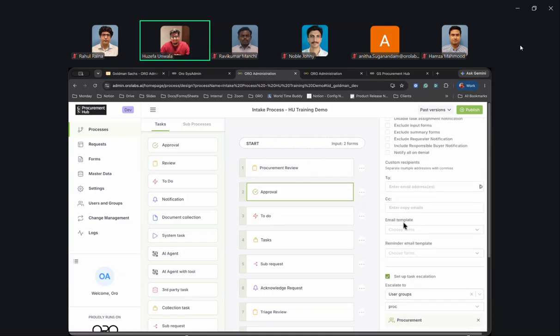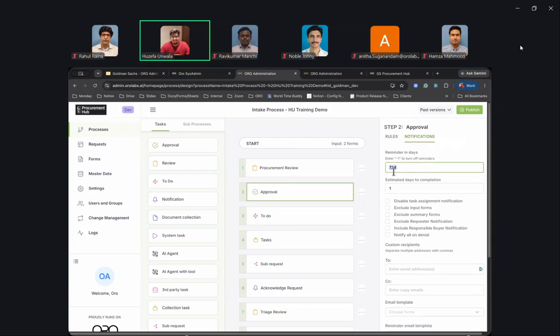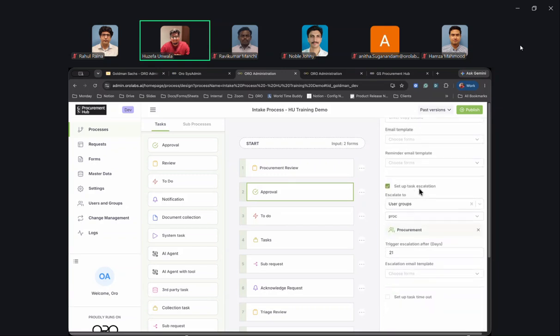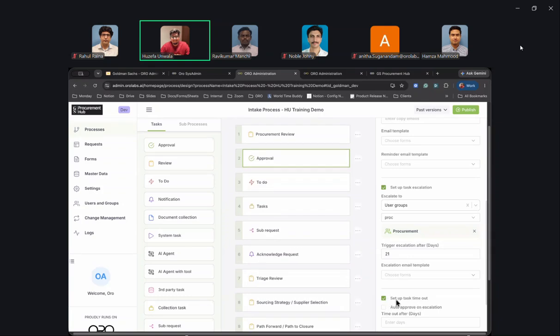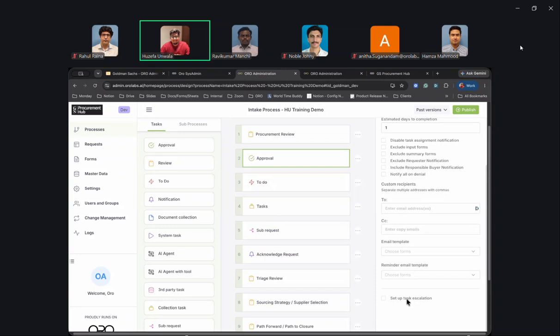Same way, you'll see here at the top, you can customize the default email template for the first notification that goes out to the approver. You can even customize the reminder email template that goes out for the reminders you set. And then if, above and beyond this, you don't want it to even be an actionable task for procurement, you can also set up a task timeout. So when you check this box here, this task timeout will only come up if you have set up task escalation. If you switch this off, then there is no task timeout.